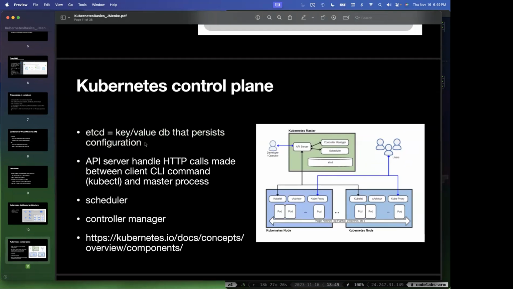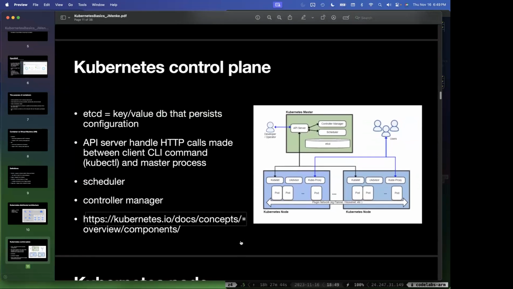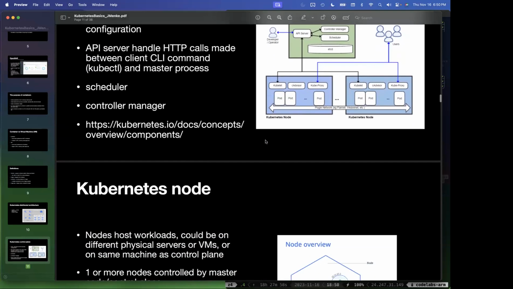And I talked about etcd. It's the key-value database that persists your configurations. So Kubernetes is all based around configurations. They're either going to come in files, YAML files or JSON files, or they could come in through your kubectl commands, and all that's going to get persisted in this etcd database. There's the scheduler, controller manager, etc. So yeah, the control plane is the main master part of a Kubernetes cluster, any Kubernetes cluster.